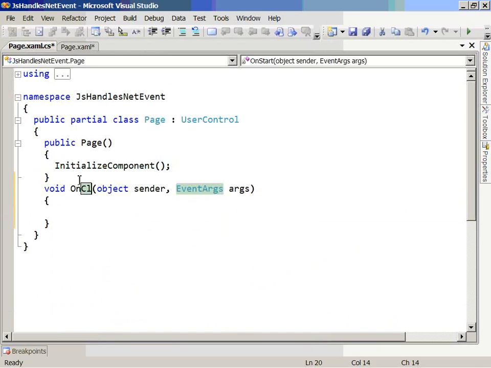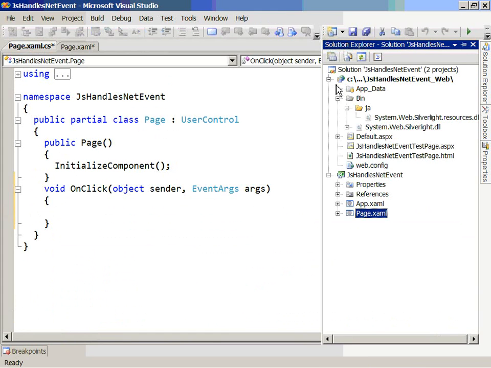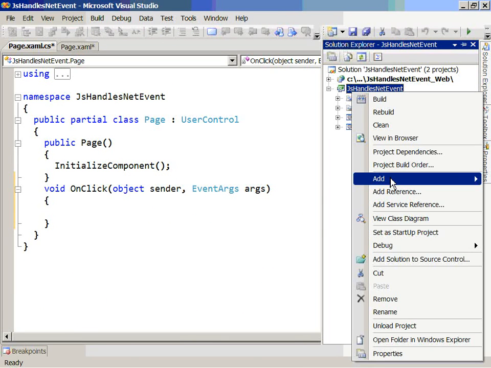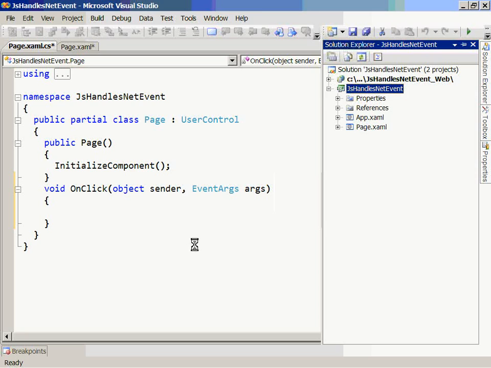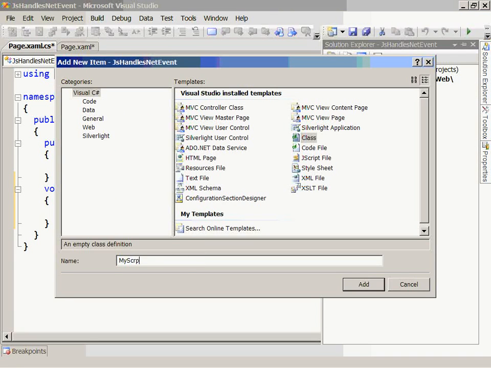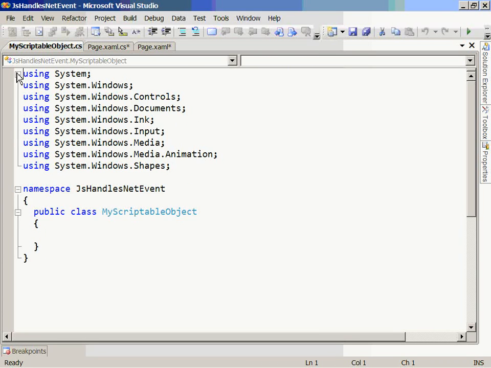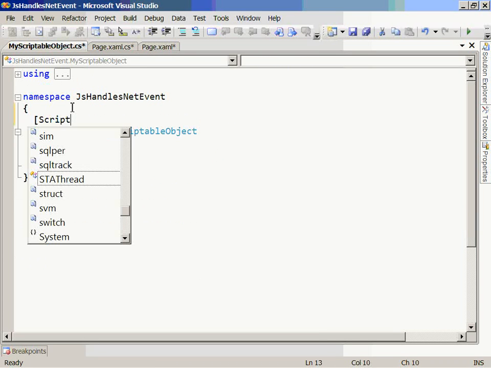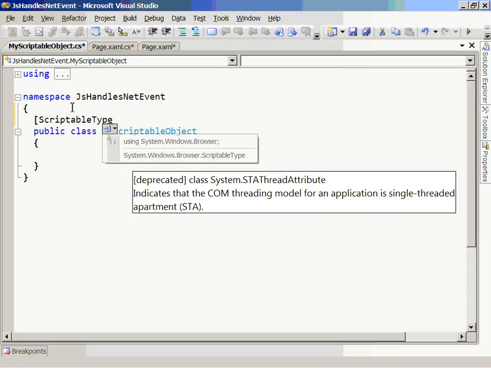We'll just say on click. And so now we're handling a .NET event in .NET code. Let's go and create a scriptable type. We did this in a previous video, but here we're looking at it from a slightly different mechanism. So let's add a new class here. I'm going to call this class myScriptAbleObject.cs, and I'm going to say that this object is a scriptable type.